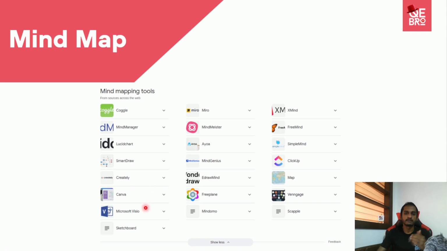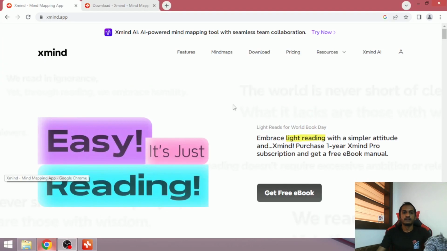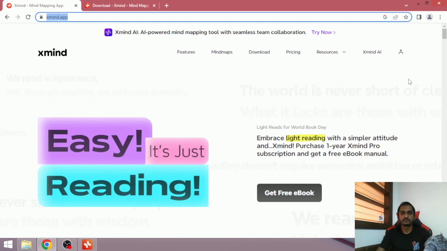So likewise there are so many other tools as well. However, today I will use Xmind. You can download the Xmind application from their website, xmind.app. Here they have some other resources as well on how to use these tools, and also pricing information. Those things they have mentioned on their website.